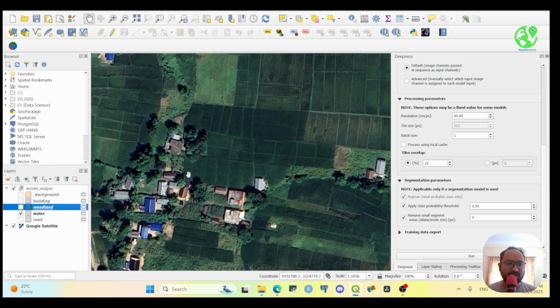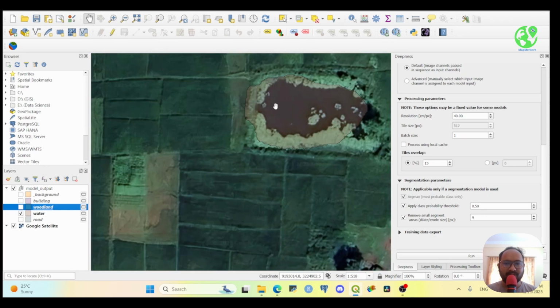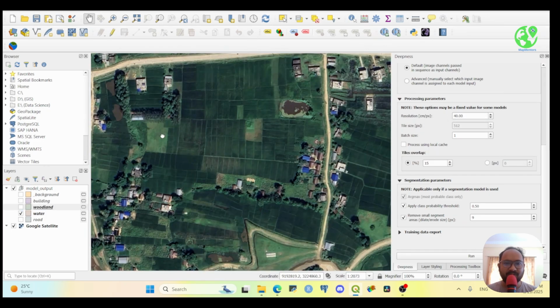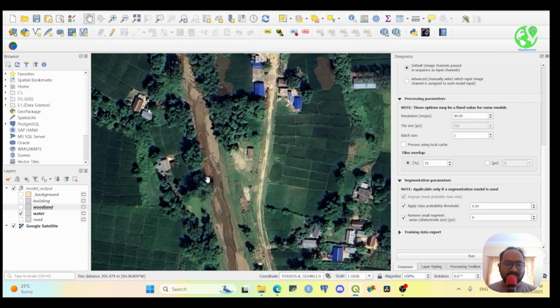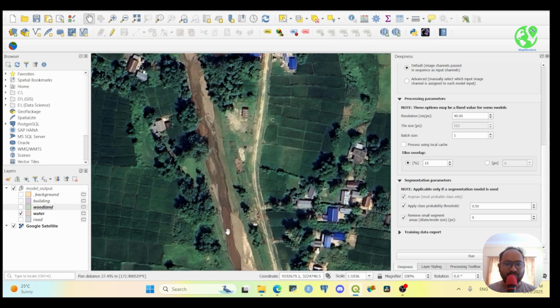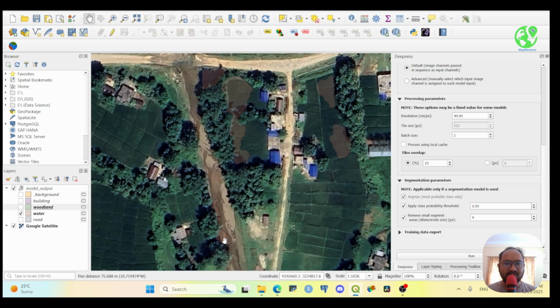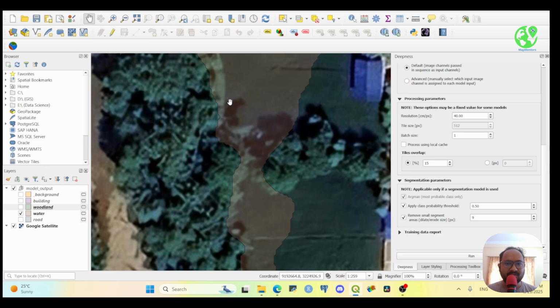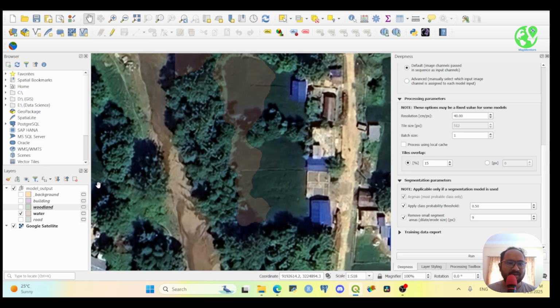So let me check the water. Okay, this is the pond. It has classified this pond very accurately, and it has also classified some of the water in this channel, but I don't think it has done pretty good work. I don't think this is the water. So let me uncheck this. Yeah, this is not the water.